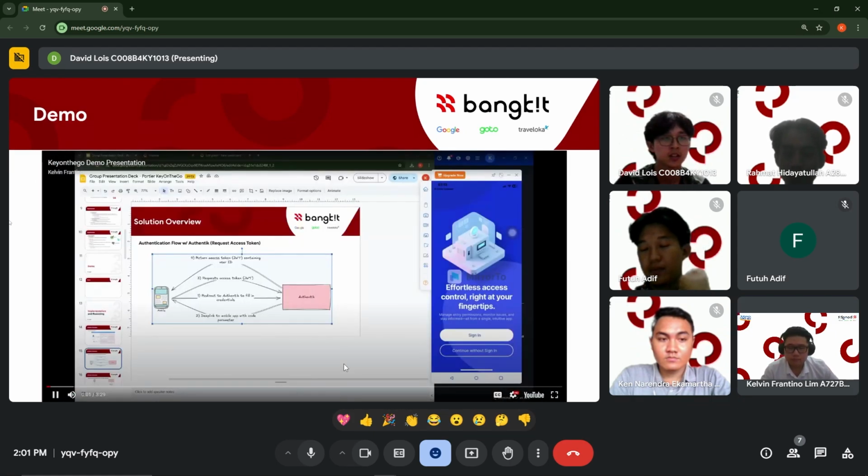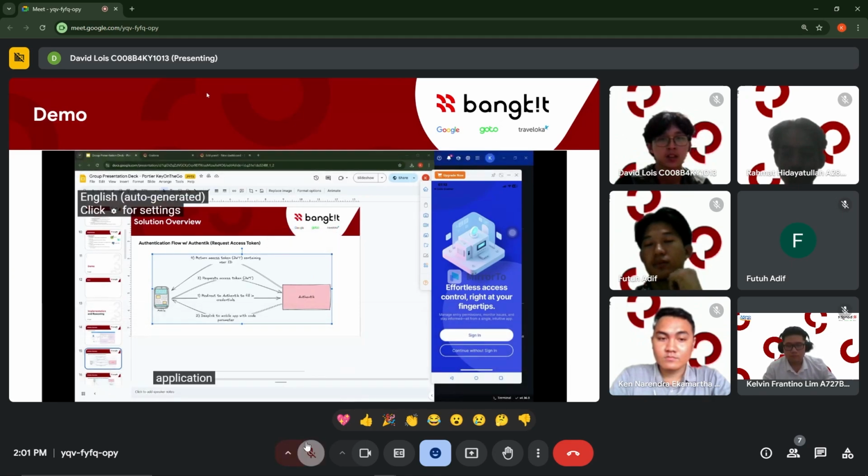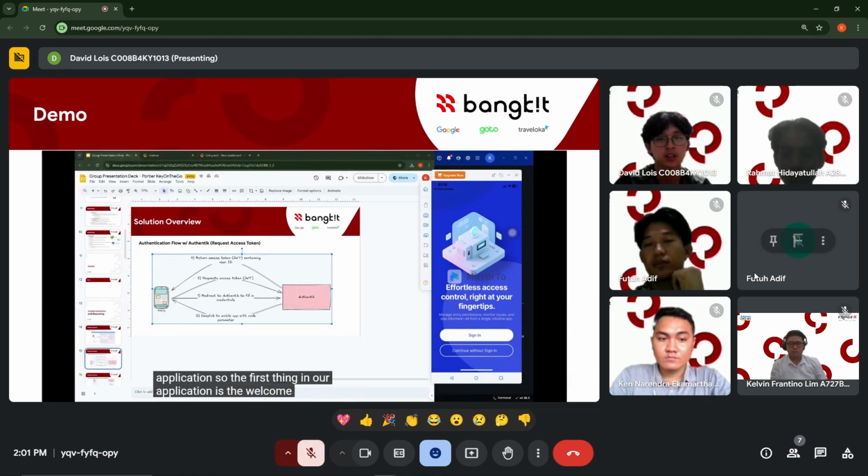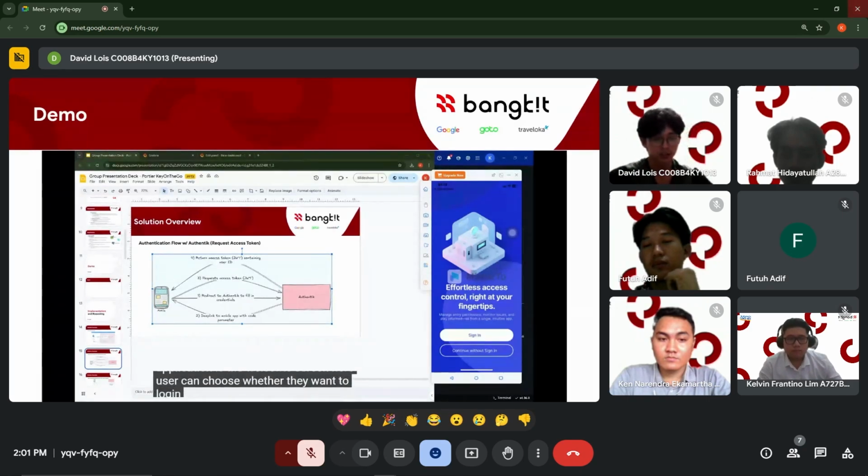Hello, I'm Kevin Lim. I'm the representative from the Keyonthego team for the demonstration of the project, the mobile app application. So the first screen in our application is the welcome screen. Here, the user can choose whether they want to log in or proceed as a guest.